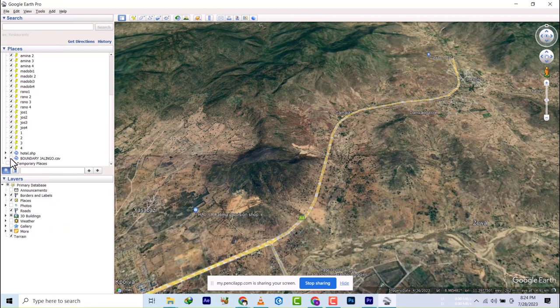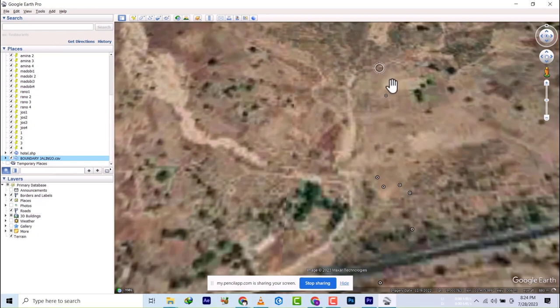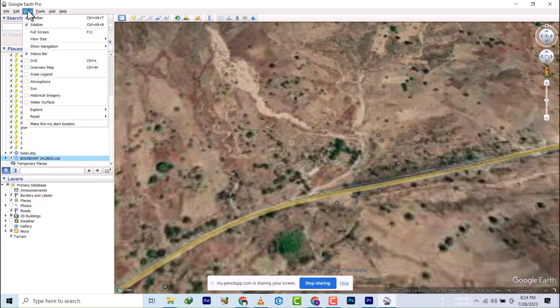So the next thing is I'm going to check it. So I'm going to see the boundary. This was the boundary between Jalingo and Yorro local government of Taraba State that was corrected and sent to me to work on. So now I've been able to import. So that's the first thing we have for this aspect of the training.